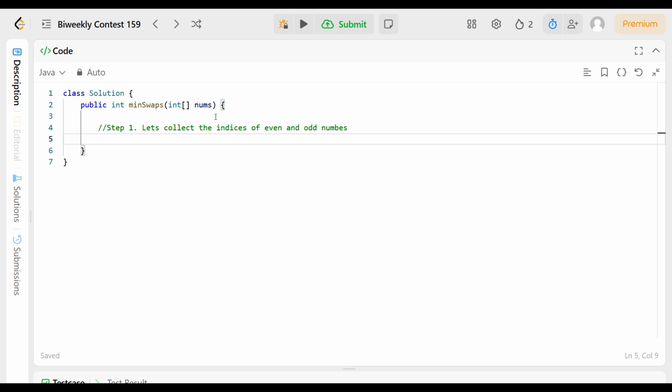To find the even and odd indices, you should have a container that should contain everything. So we can take an array list. We can say List of Integer, and call it even indices. We have to initialize it as a new ArrayList. So let's complete even indices first, and then take another one, odd indices.